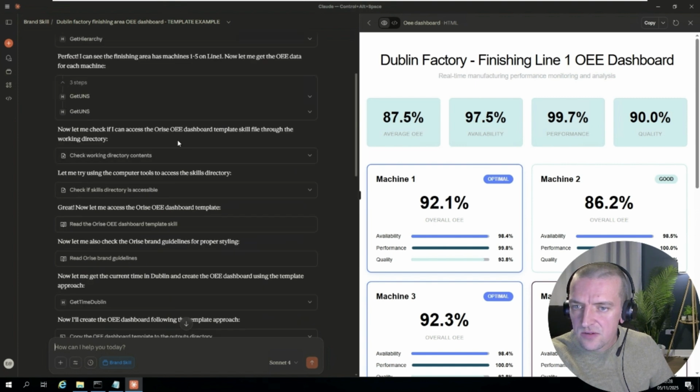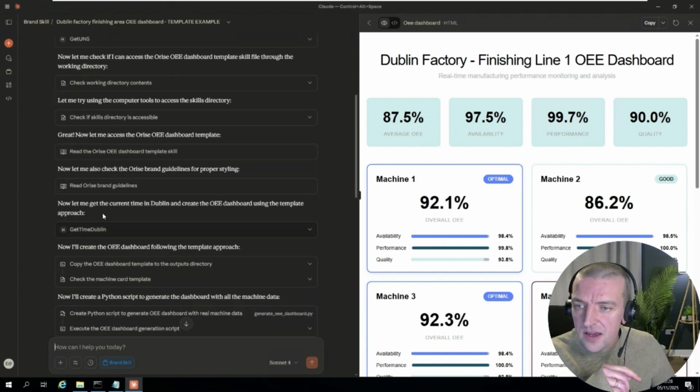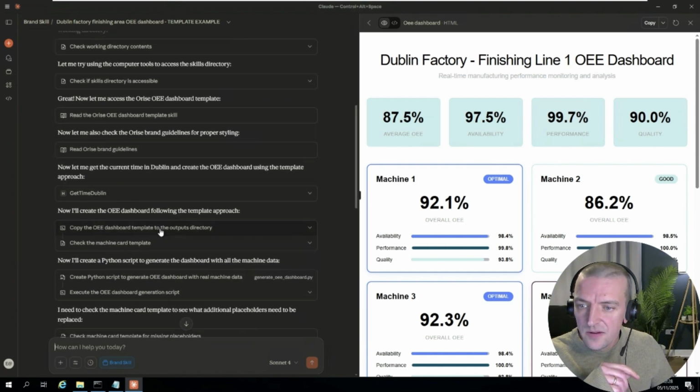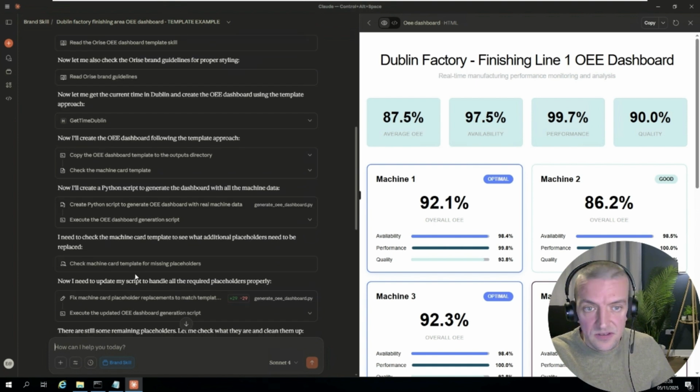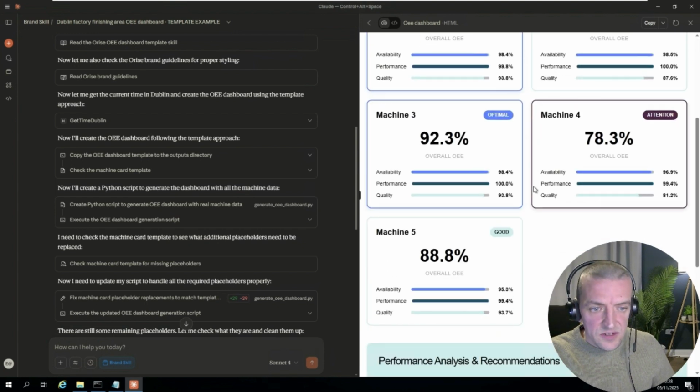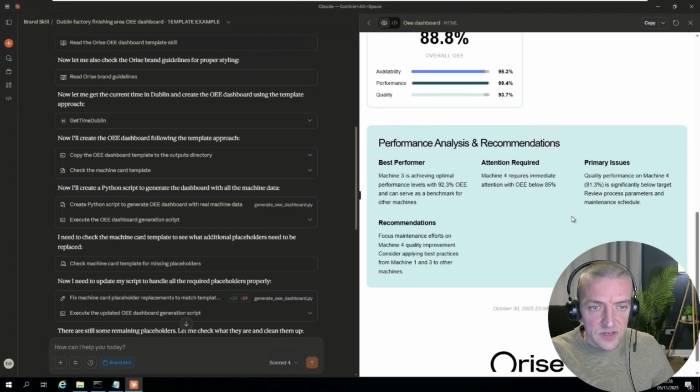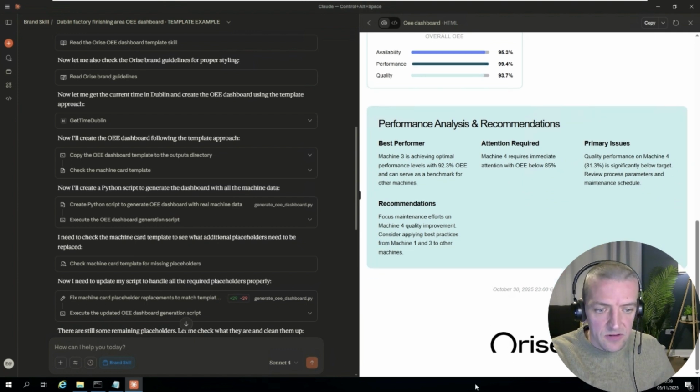In this case, it said, okay, I found that there is an actual dashboard skill. It read the skill, loaded the template based on that skill, and then populated that template based on the data that it had retrieved using the MCP tools. And the result was this, with the right headings, the right colors, a certain layout, this kind of bluey background with the right fonts and our company logo.